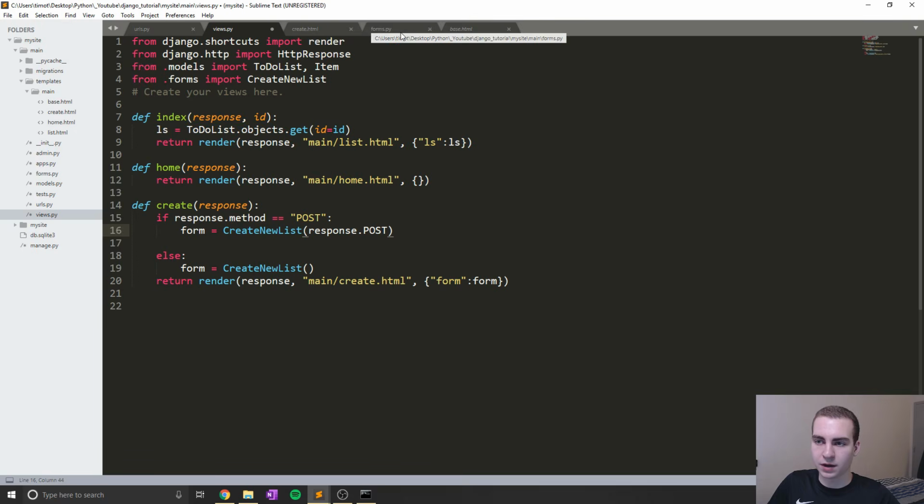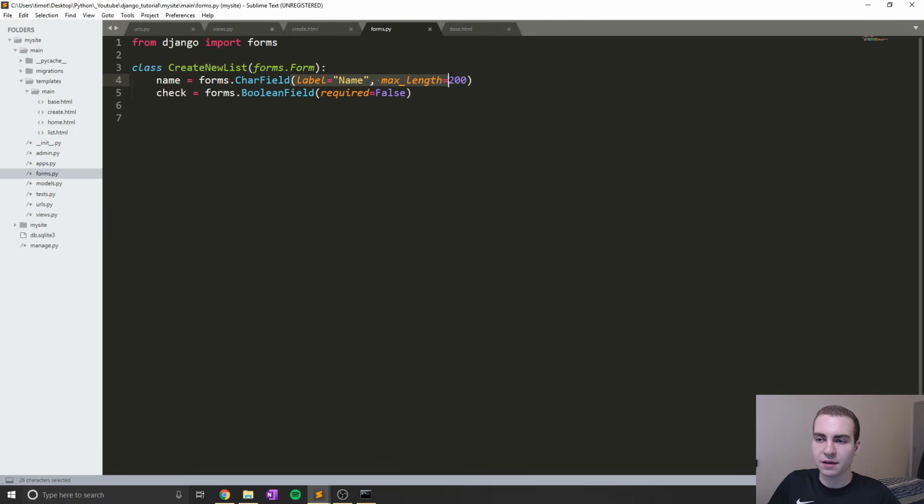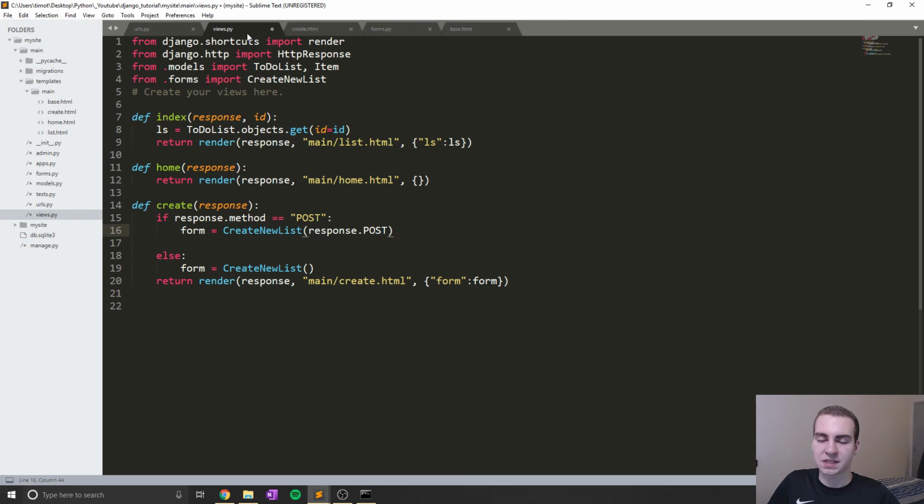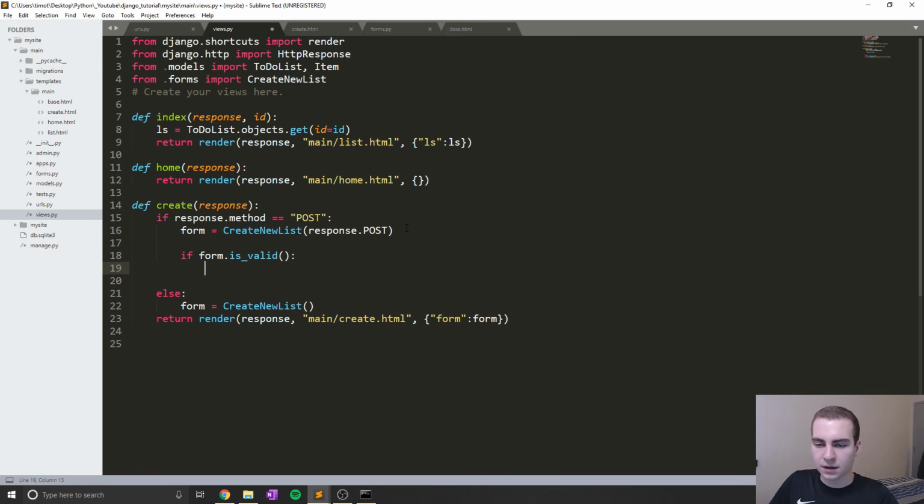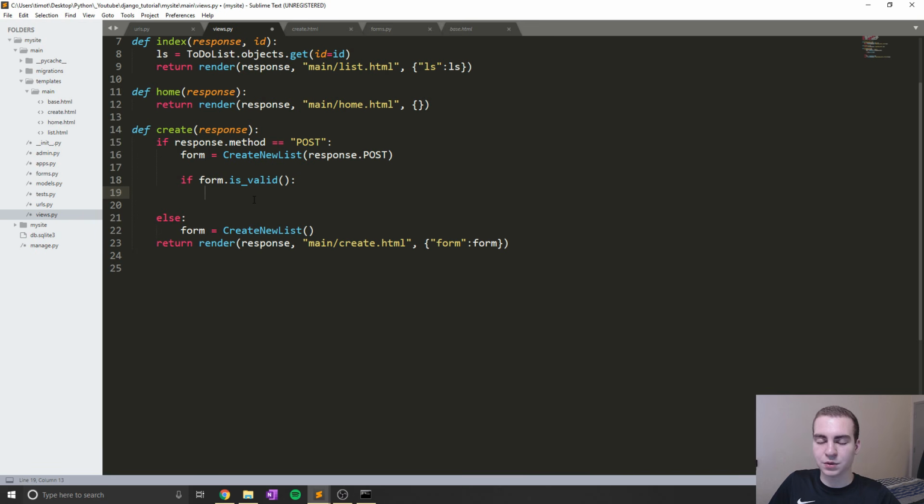So by default, if we go to forms, you can see that we don't have any default value for the character field or for the Boolean field. So it's going to automatically set those values to what is received here, and then we can start doing things with this form, validating it and creating a new to-do list. So now that we've created this form, we're going to say if form.is_valid. What we'll do in here is create a new to-do list and add that with the name that was given to us.